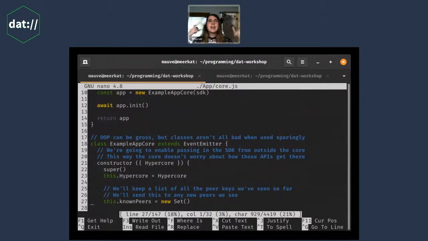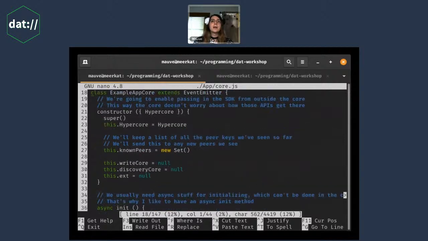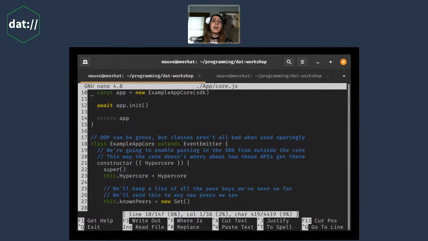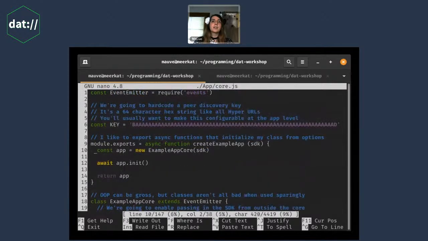And I think their key gossip thing is pretty much the same as what I described, just probably a bit fancier. So I like to export an async function for when I have some sort of async initialization code. You pass in whatever configuration options you want, and then you return the fully configured object that you can actually invoke methods on.